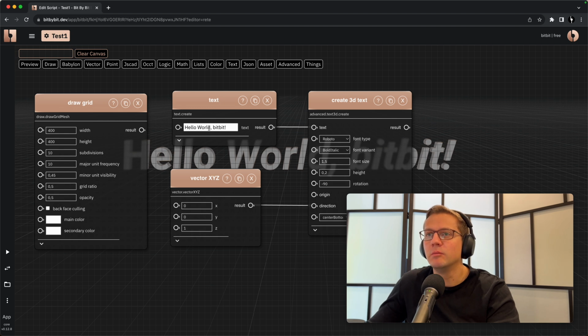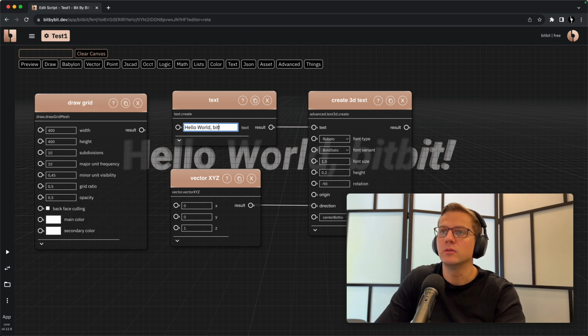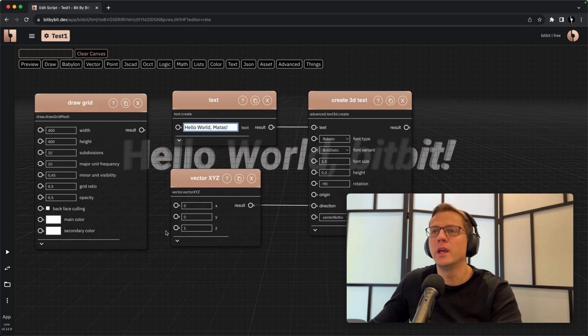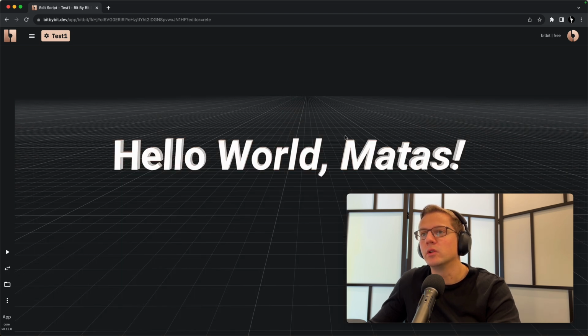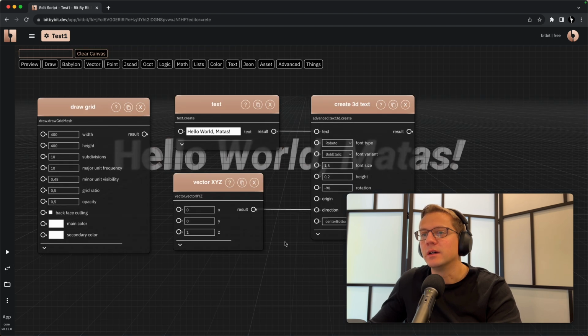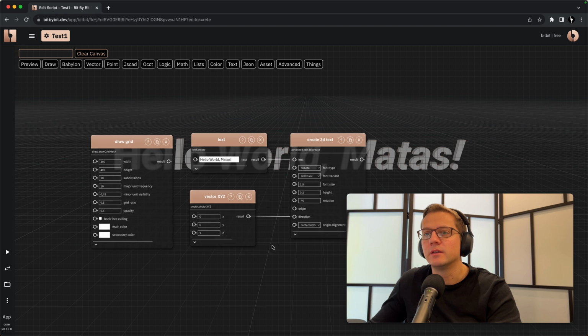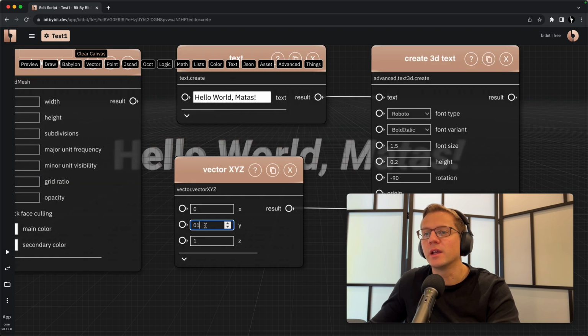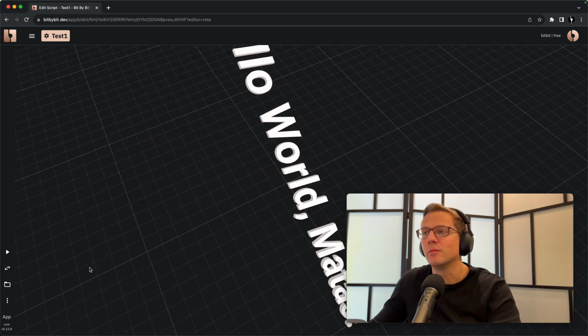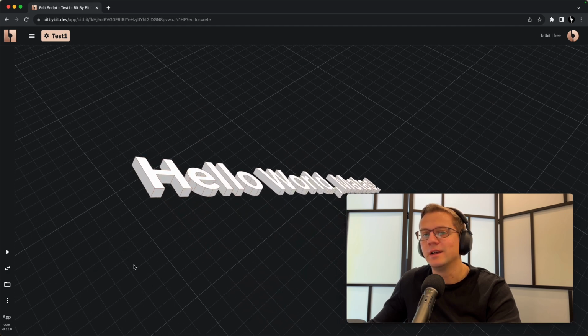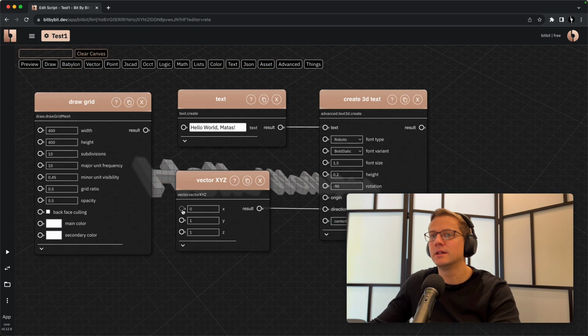You can play immediately with the script. You can say that you will use your real name, which is Matas in my case, and you see that the script recomputed automatically. Now I have my name written here. I can also go ahead and change, for example, the direction of the text to be facing a different vector, and now you see that my name is shifted. So yeah, this is fun.